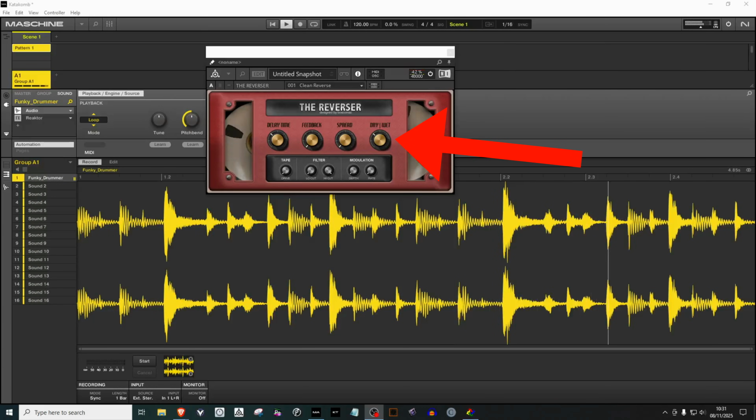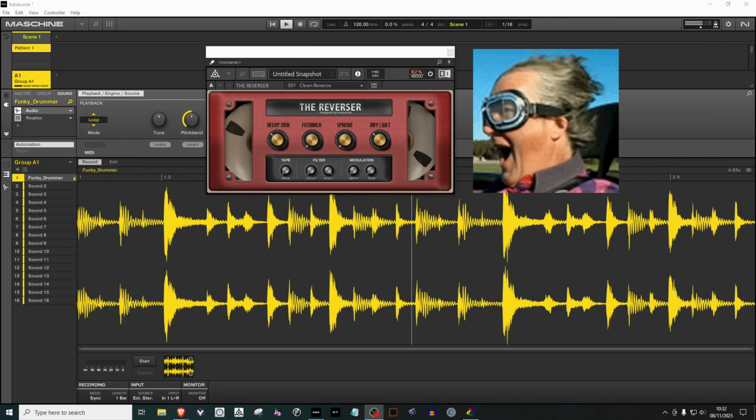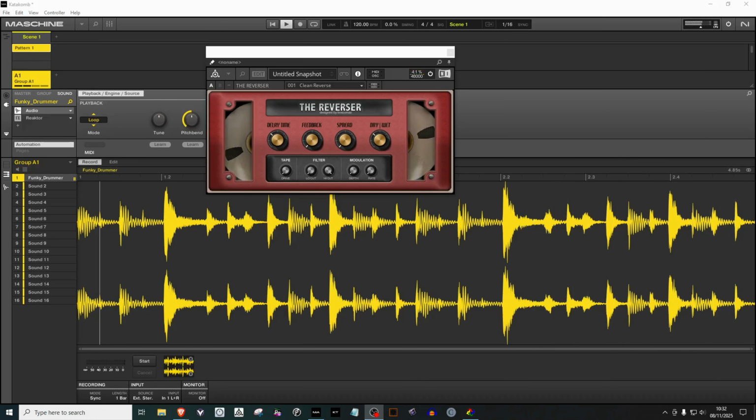But the most useful control is this one. With the dry wet signal, what you can do is just add a touch of the reversed audio just underneath the audio in the background, just to give it a nice edge to it. Or at the other end of the spectrum, you can turn it all the way up to 100 so that you're only getting the full fat reversed audio. So what I'm going to do is run a couple of different sound sources through the reverser just to put it through its paces and see what it can do.